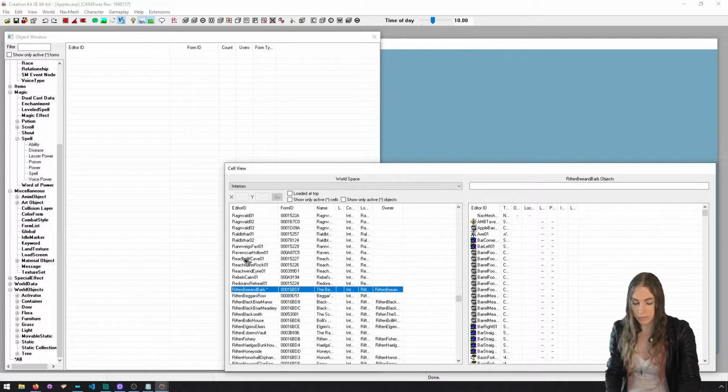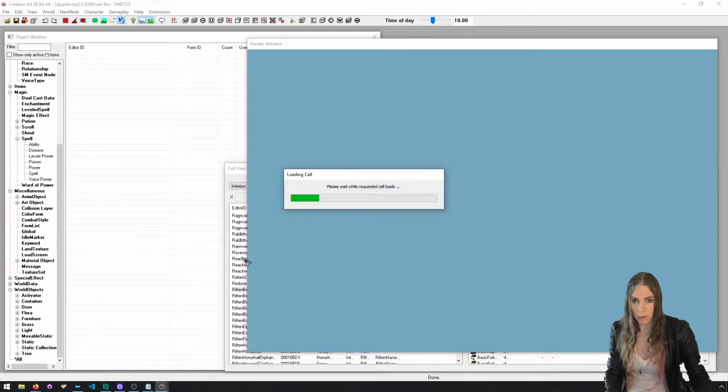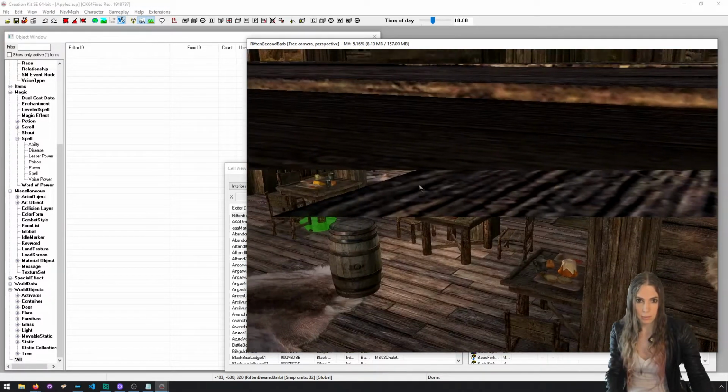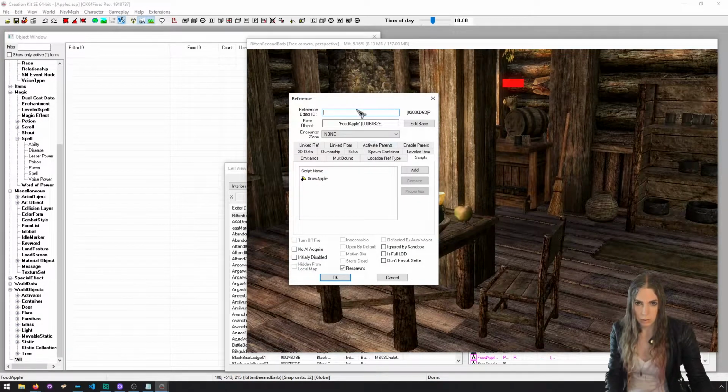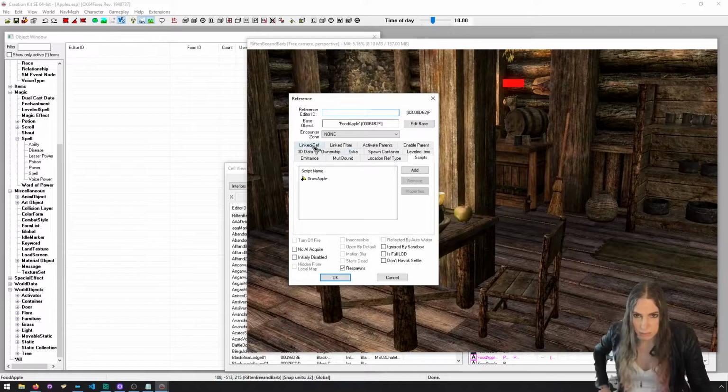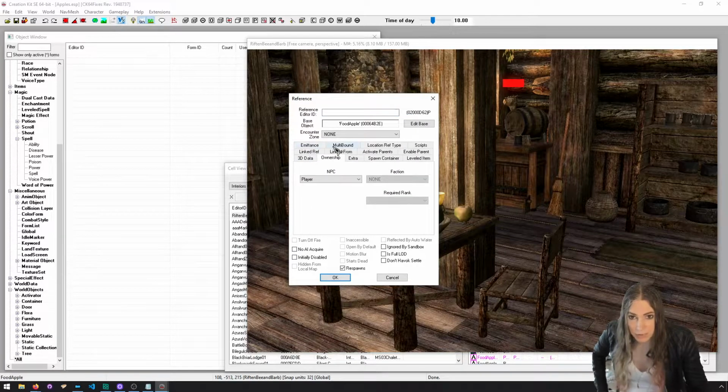So if we go to Riften, be in the bar, head on over to our apples. Can we give this a special name? See, the name for something actually comes from its form.